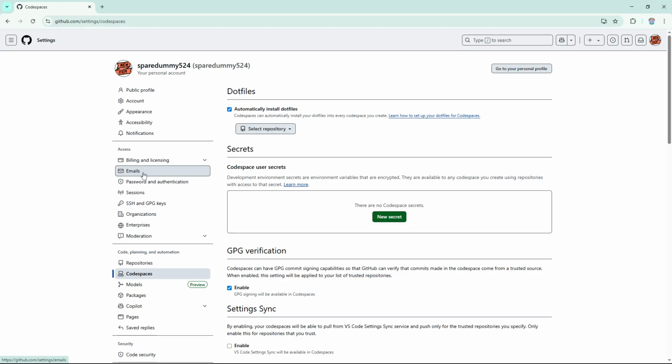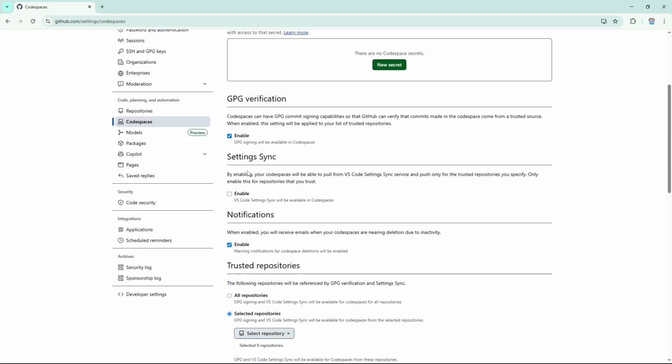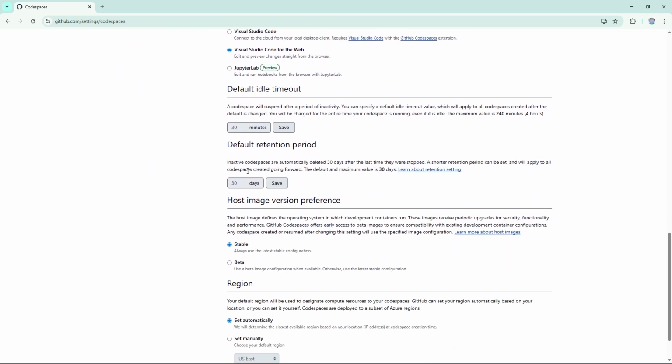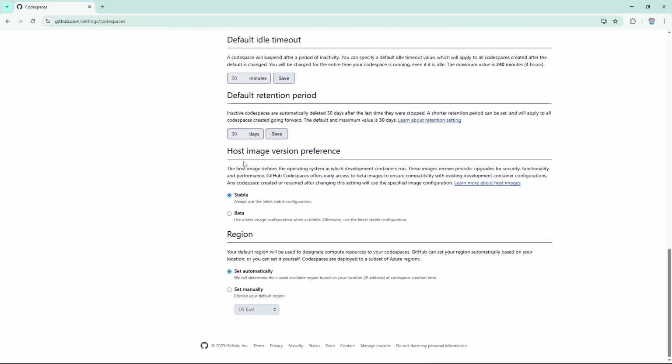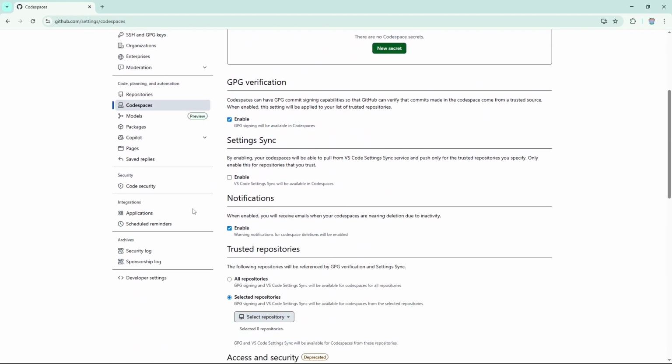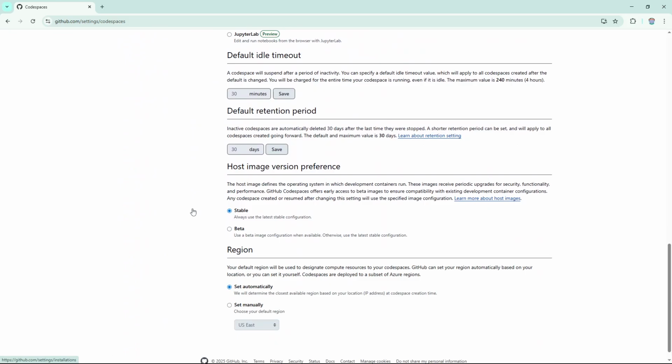This feature is quite significant as the host image determines the operating system within which your development containers operate. These images are crucial because they receive periodic upgrades, not just to enhance functionality, but also to bolster security and performance. GitHub Codespaces provides an option to access early beta images. This is particularly useful if you're keen on ensuring that your development environment remains compatible with any updates or changes to existing configurations.